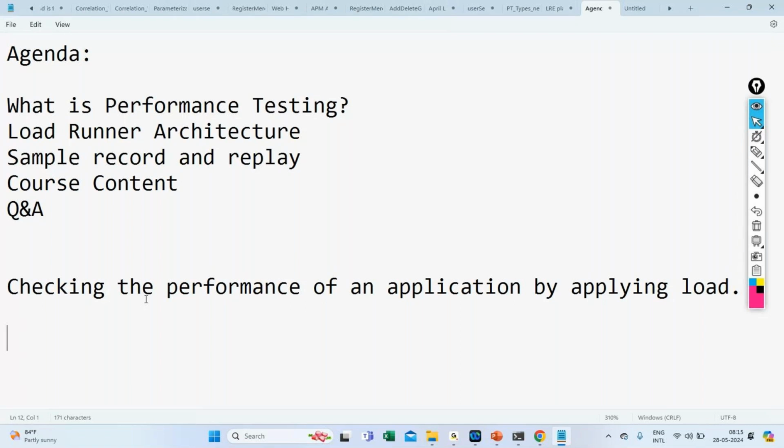So what is performance testing? In general, checking the performance of an application by applying load. Without load, we don't call it performance testing. Load here is nothing but the number of users.